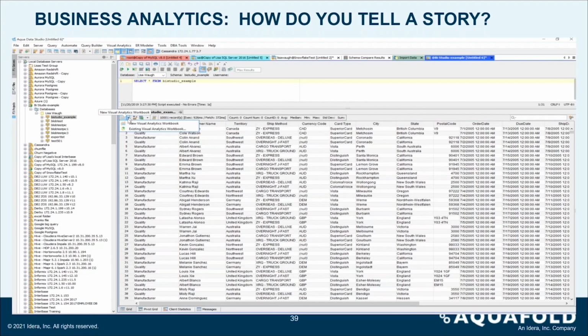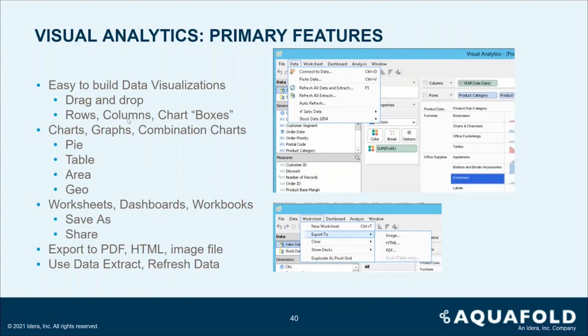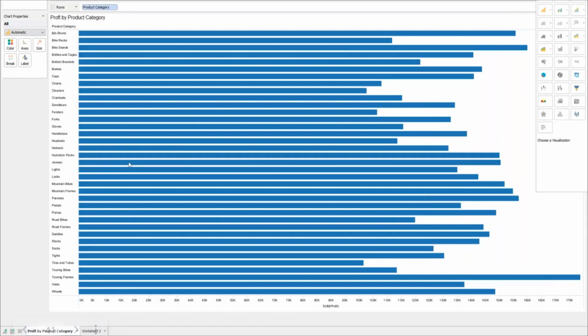Now what I do is I click this little button and immediately I'm going to populate it into Visual Analytics. These are some of the features, and I'm going to show you what happens automatically with it. I build the data visualizations by drag and dropping those rows from within here. This is what I'm going to do with it. I'm going to create different types of charts, or 50 types of charts: pie, table, area. I'm going to save a worksheet, or I'm going to create a dashboard if I want to create multiple worksheets and share the data. I can export it to PDF, HTML, and I can extract the data or carry the data along with it. So it can become extremely powerful.